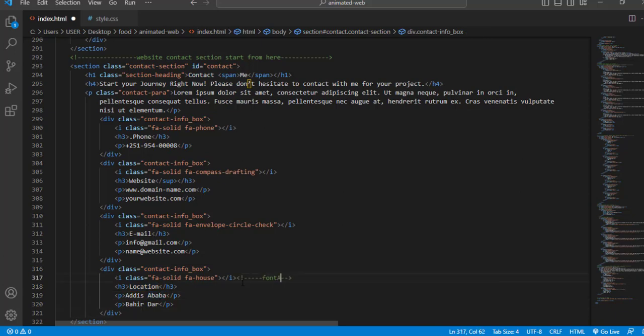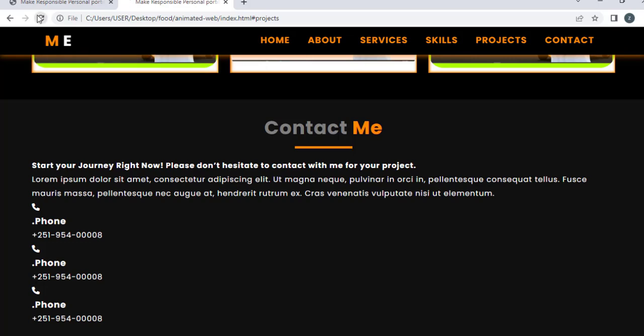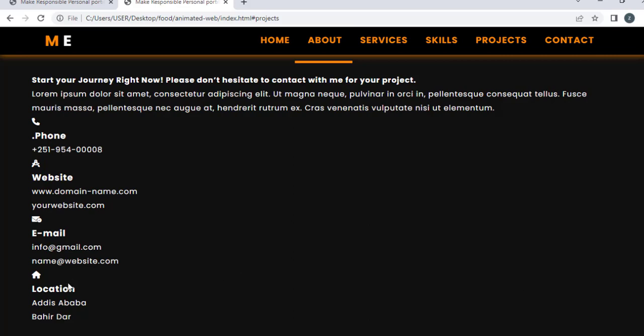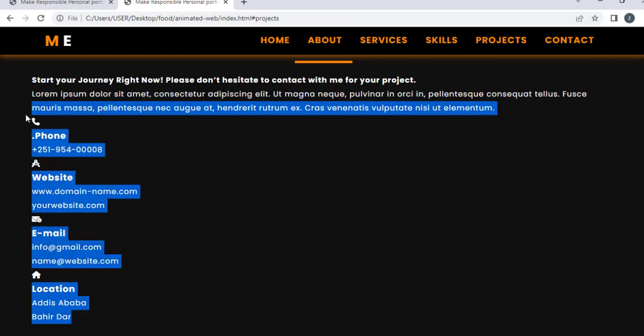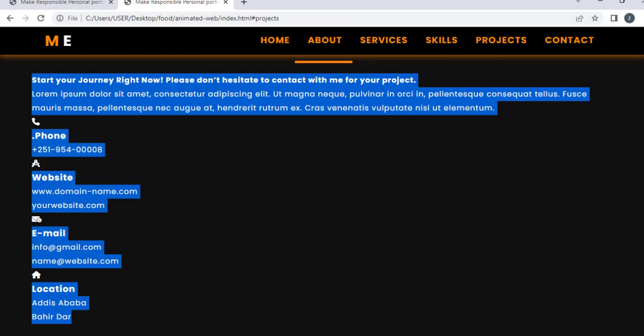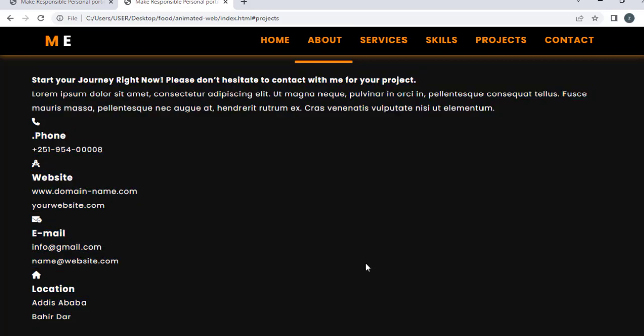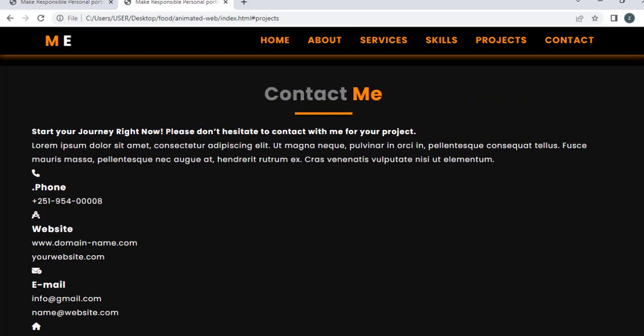Again, this icon is found from fontawesome.com. You can head over to Fontawesome and search any icons that you are interested in. After that, save and refresh. Here we have, oh yeah, this is the HTML part for the upper contact section for this personal portfolio website.